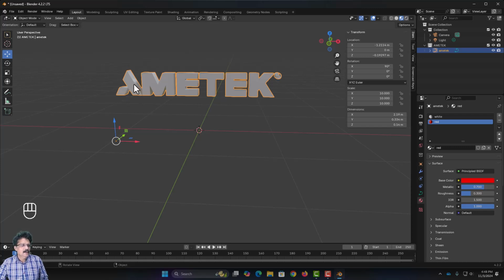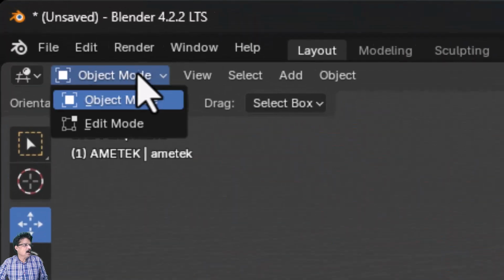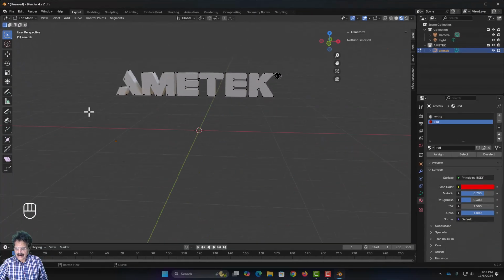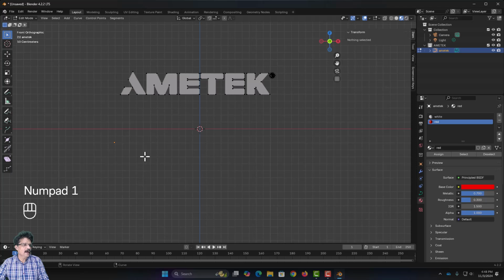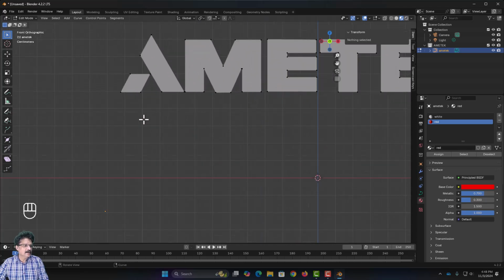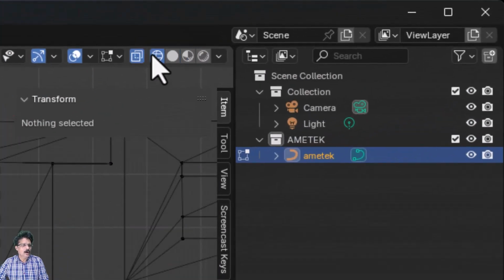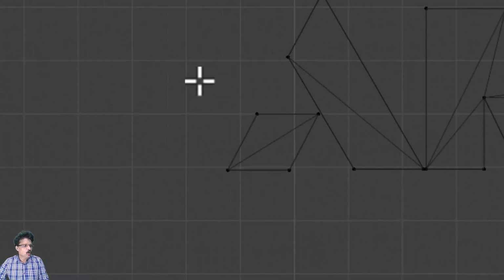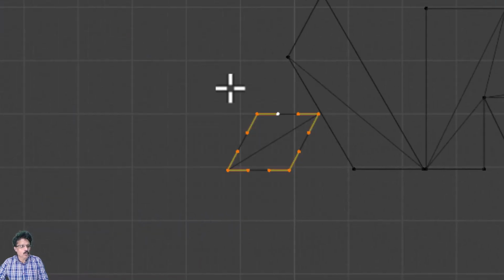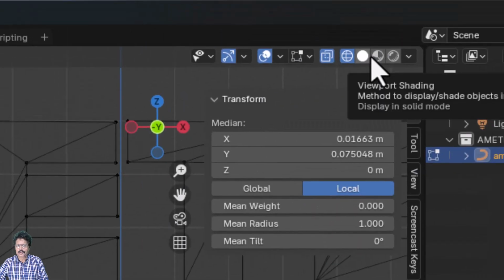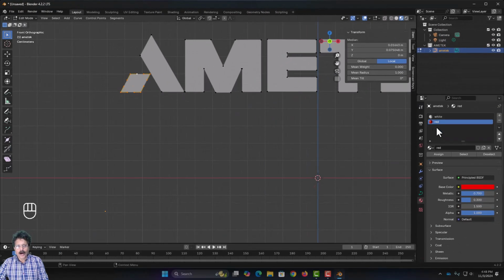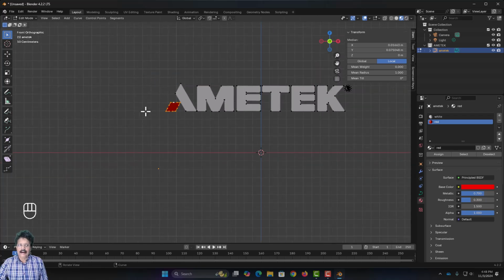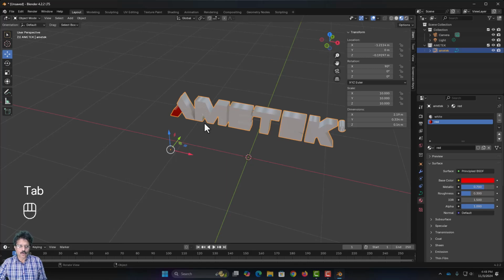So for that, with this Amtech selected, I will come into the edit mode, and in the edit mode I will press numpad 1. I will zoom in a little and come into the wireframe mode and select these 4 vertices. Again, come back to texture mode, and with this selected I will come to the material and click assign. So now only this area is assigned with red color. I will press tab and come into the object mode.